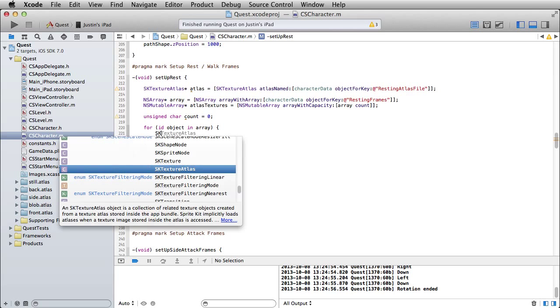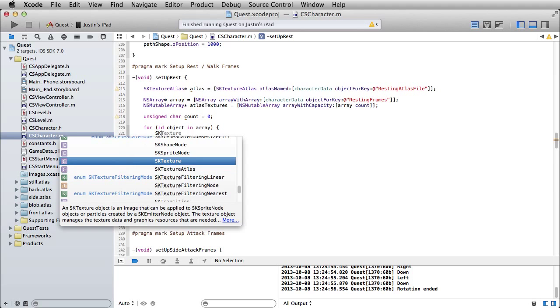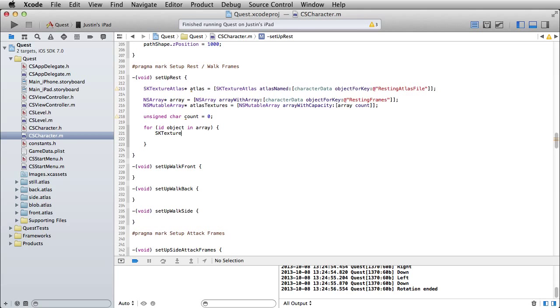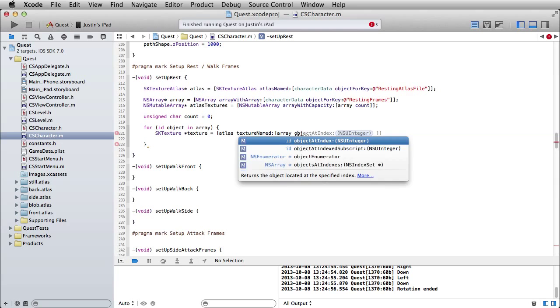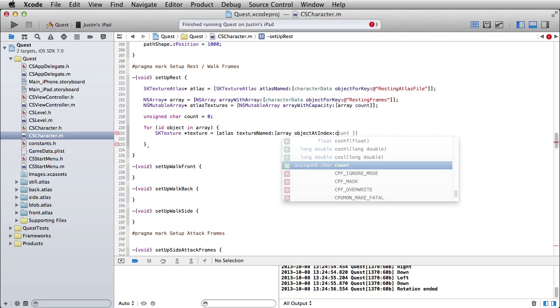And here we're going to say SK texture. We're going to be basically making textures out of the Atlas files. So we're going to say SK texture. This will just be called texture over here, and then we're going to write Atlas texture named, and then we're going to say array object at index, and then we'll just put back our count in there.